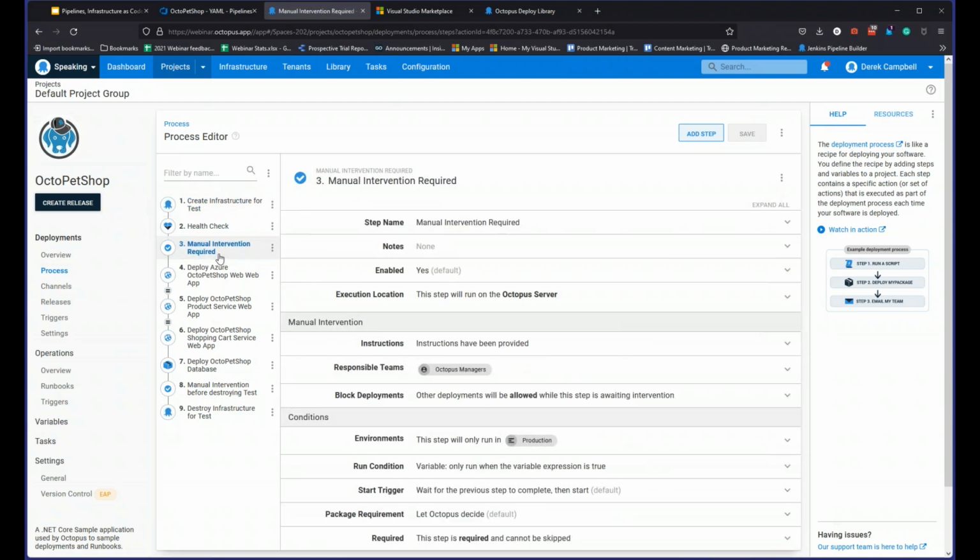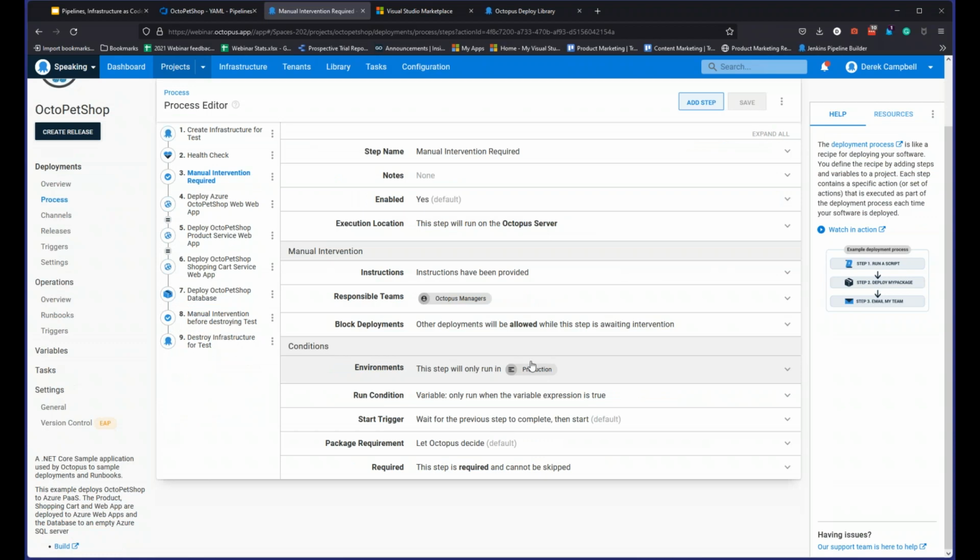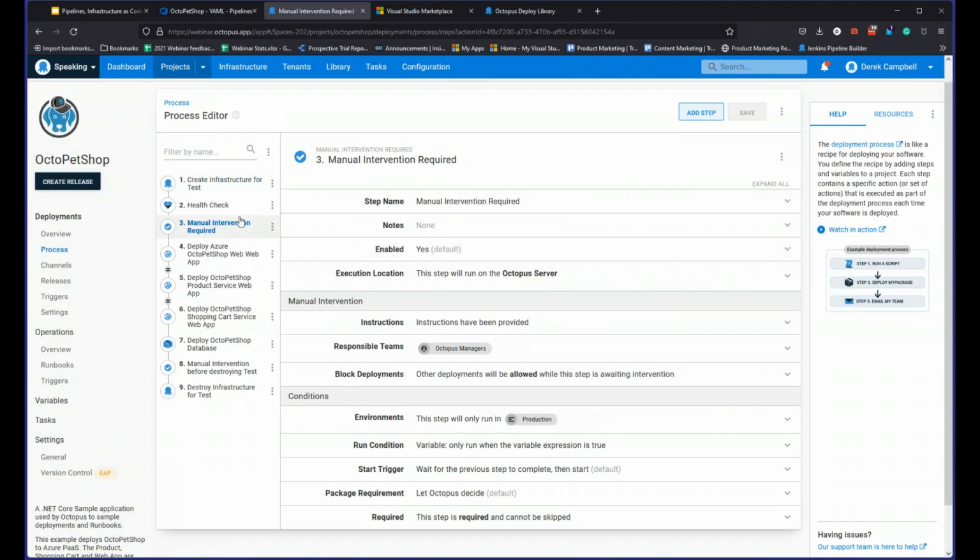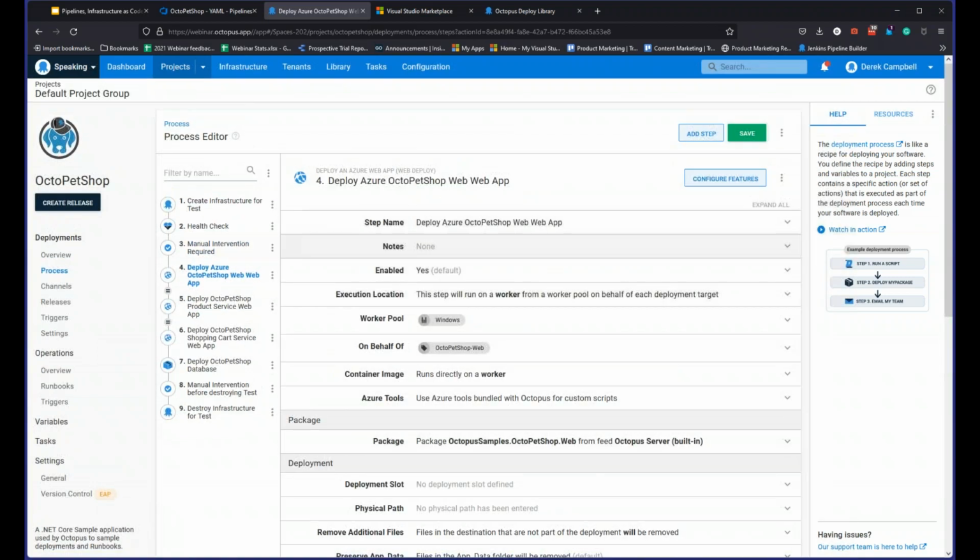And then I have a manual intervention step. This is just a check that you can remove at any point, and this step will run only in production. So steps 1, 2, and 3 will never, in this configuration, run at the same time. If you're creating infrastructure, there's no need for a manual intervention or a health check. Sorry, yeah. And then the next few steps are very similar.